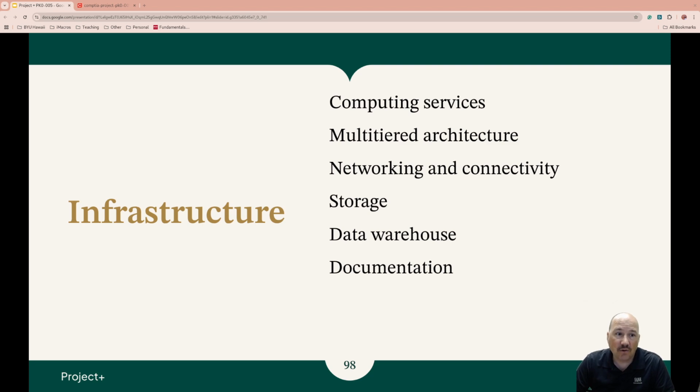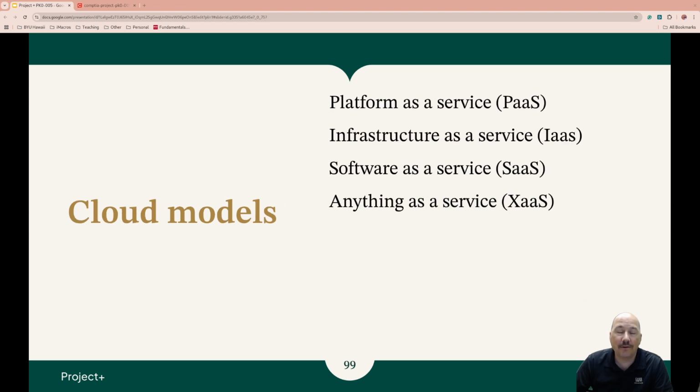Documentation. So you need documentation. This will be documentation on the systems that you use, the architecture. Is it multi-tiered? The networking. What's the documentation on how you access your applications? The documentation on where it's stored. So the documentation on your data warehouse. Where is it getting its data from? How up to date is it? Those are all important things to have thoroughly documented.